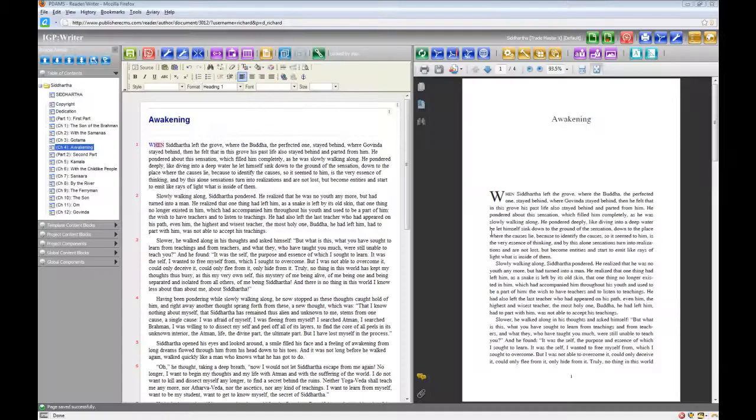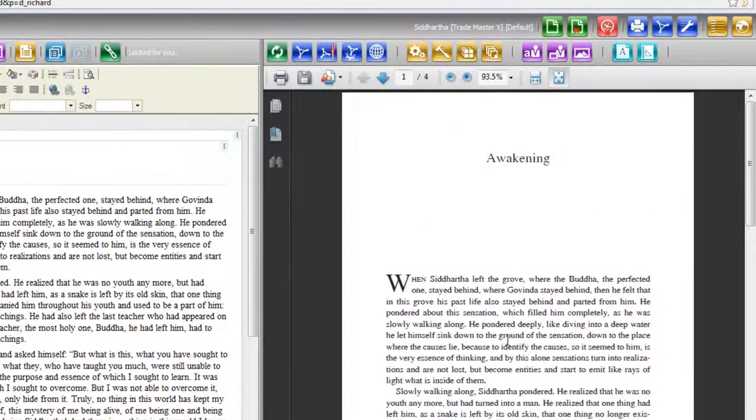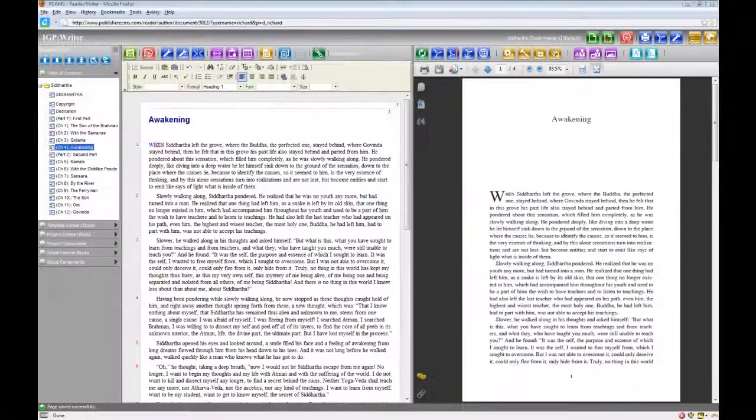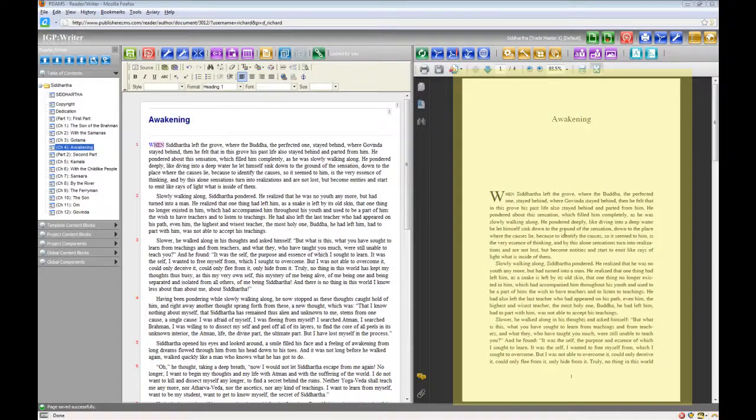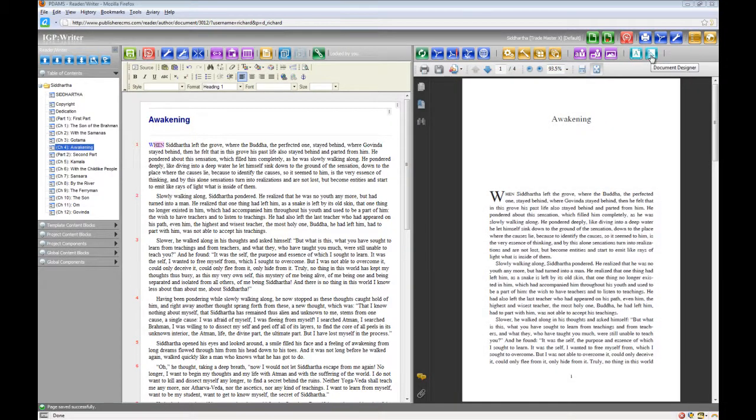This is a demonstration of IGP Document Designer and how it works with IGP Flip to make custom book design with XML content easy. Here you can see the default 6x9 37 line Trademaster template design. We just click the document design icon, document design launches and sets itself up with the active book design.